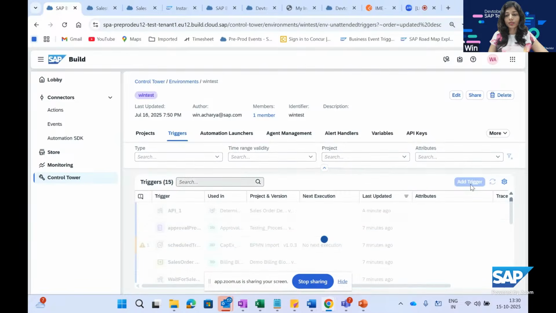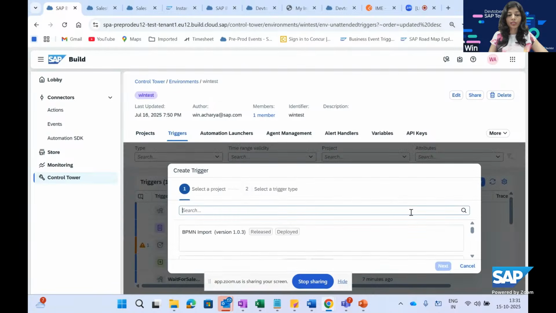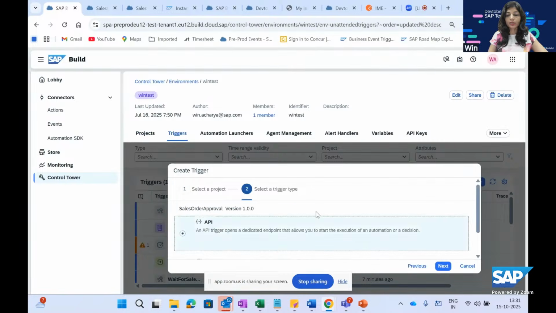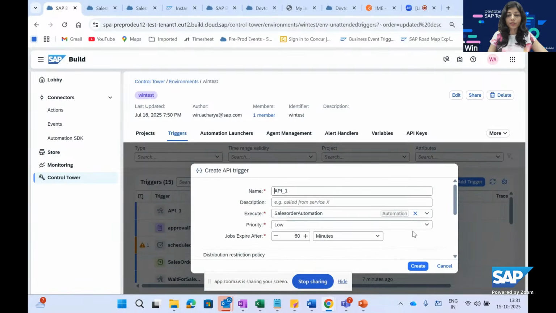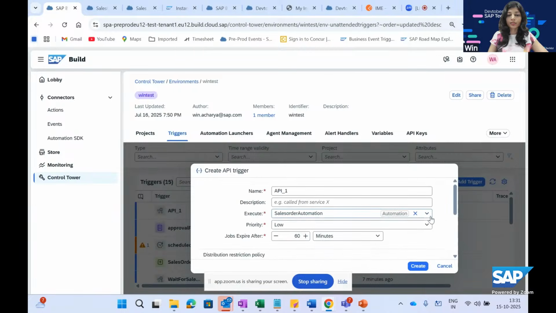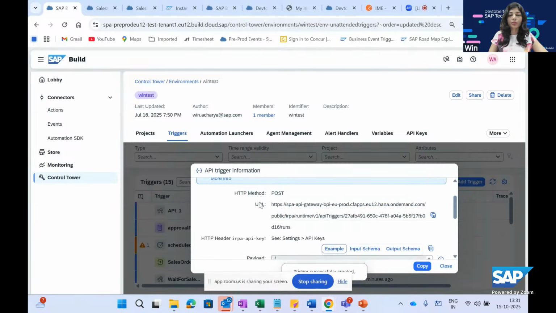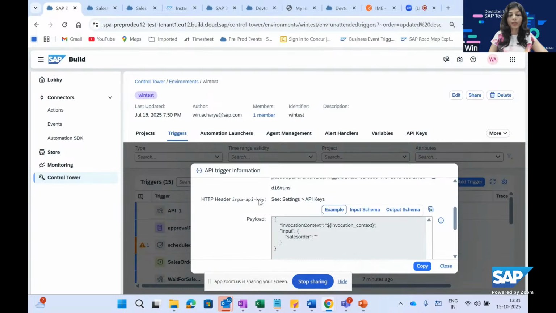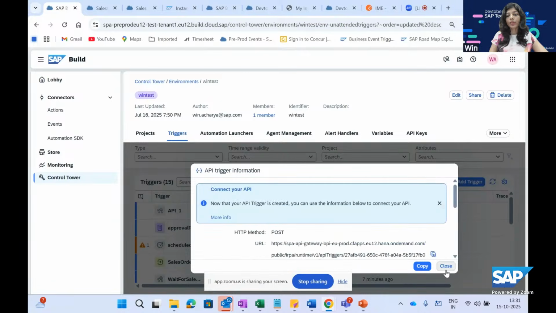Okay, yeah, add trigger. You can also say sales order something, approval, release, deployed, API triggers. Next, so you saw schedule trigger also was available. Yeah, I think this is the sales order automation, you can see here. And then say go ahead. Okay, so when you create, you'll also get the post, and it says here specifically you have to give IRP API key. This is the name. You cannot only give API key the way you generally give it, you have to give IRP as well. And this is the payload that you need to use in your Postman. So this you can copy and you can use it.